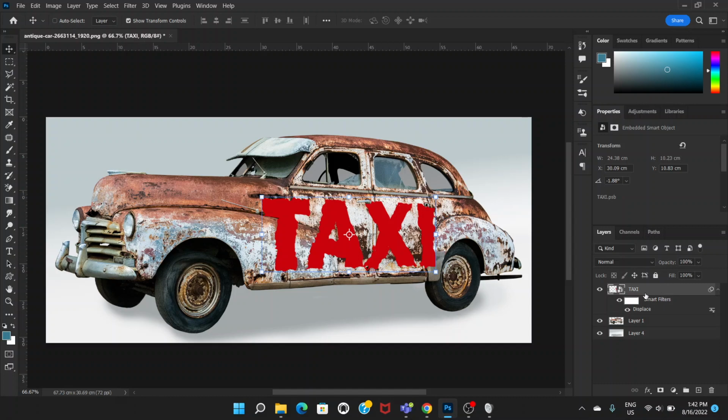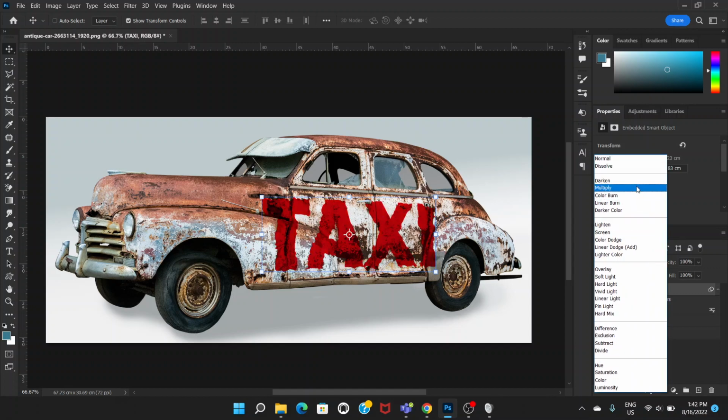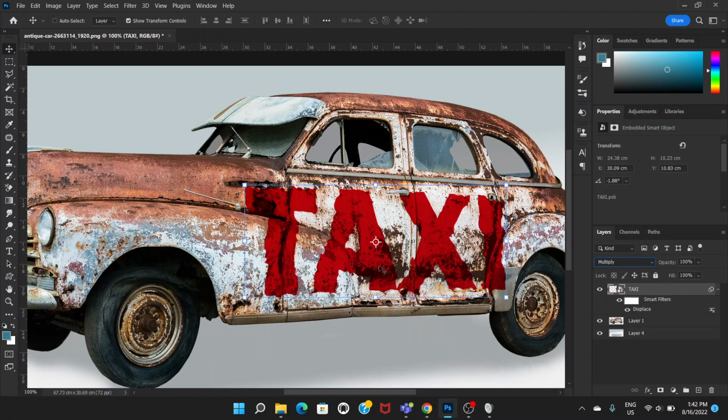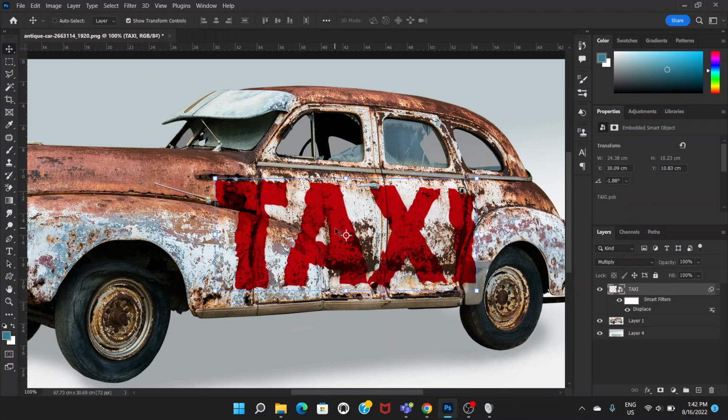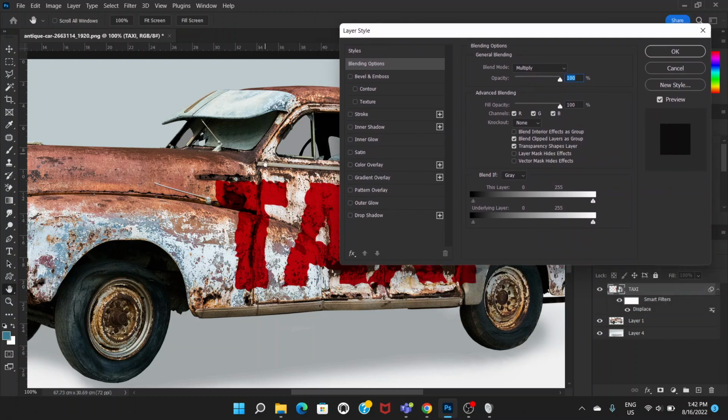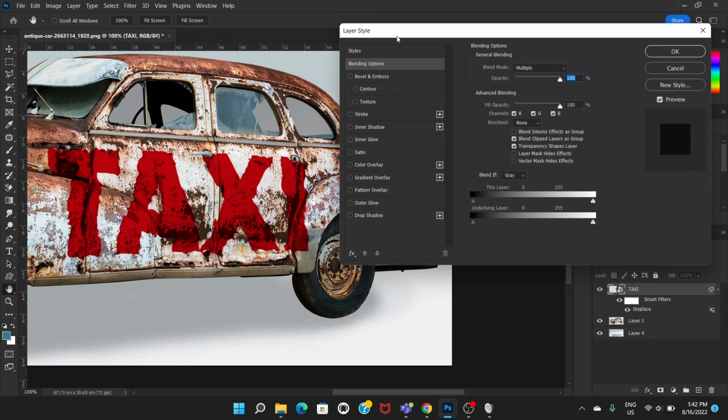Now after doing that, keeping our selection on that text layer, we're going to the blending option, and instead of Normal we're going to choose Multiply. This gives us a look of the text being painted on the car. We still need to do a little bit of refinement. So on the text layer, double click, and then we have this blending option, and here we can see Blend If.